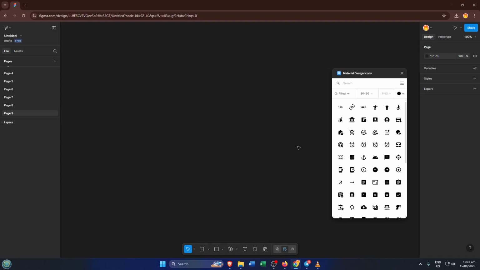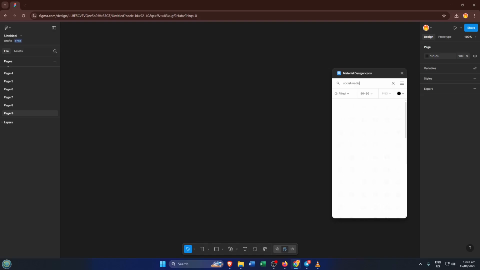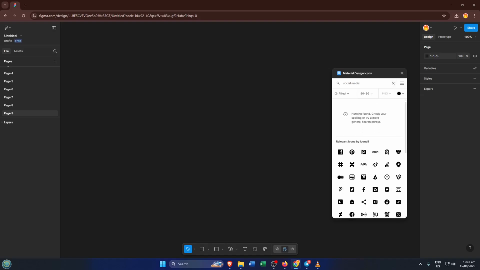Inside the plugin window, you'll find a search bar at the top. This is where the magic happens. Type social media right into that search field. What you'll notice is an assortment of popular social media icons appears. Think Facebook, Twitter, Instagram, LinkedIn, and so on. This plugin curates a variety of icon styles too, so you can pick flat, outlined, or filled icons that match your project's vibe.